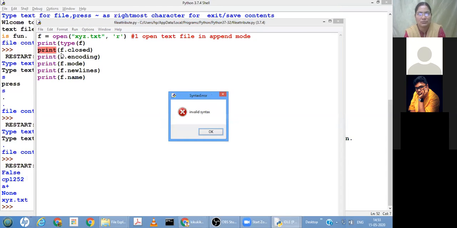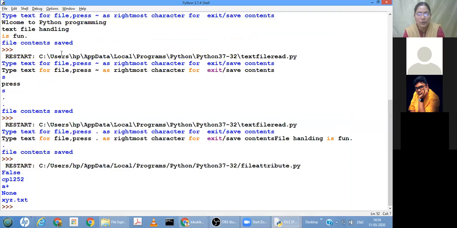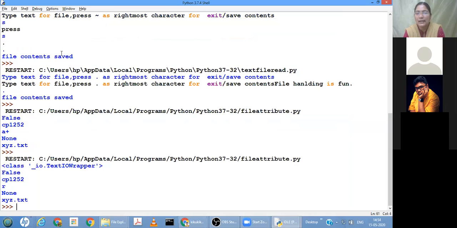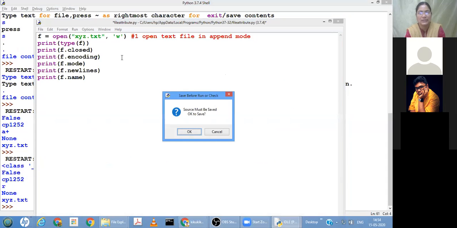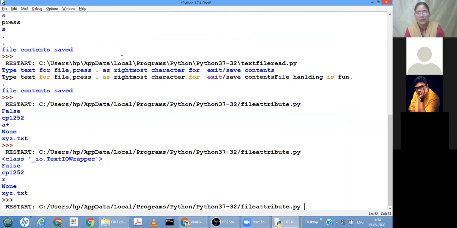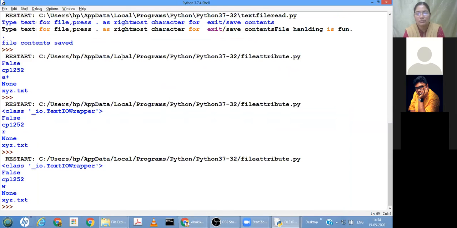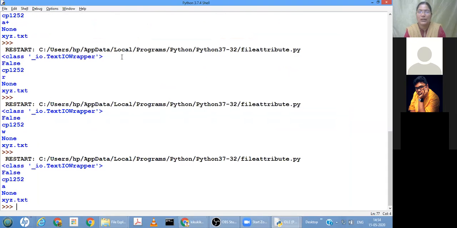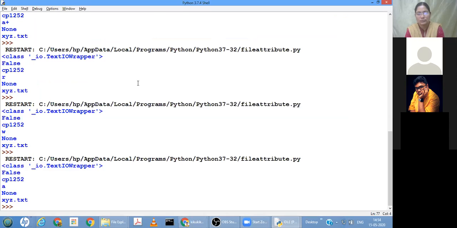So what is the type of object here? You can see IO TextIOWrapper. So it is a TextIOWrapper object. Now if the file is opened in W mode, what type of object is it? The same thing, TextIOWrapper only. If it is opened in append mode, TextIOWrapper as well. Now if it is opened in R plus mode, got it? So these are all text modes.